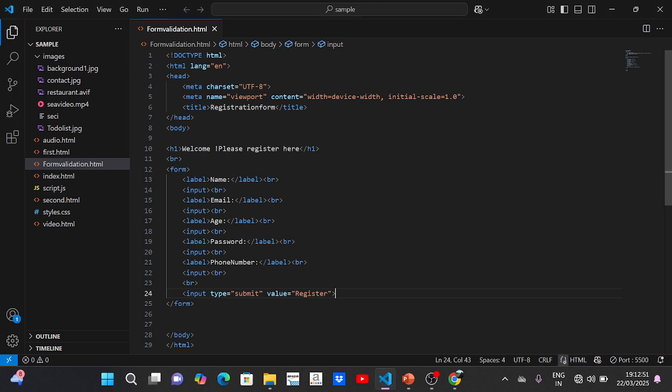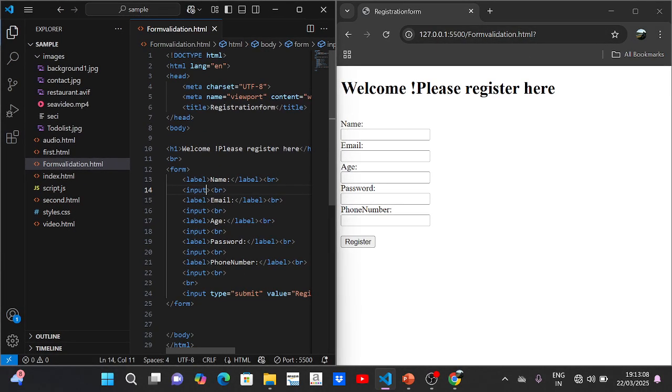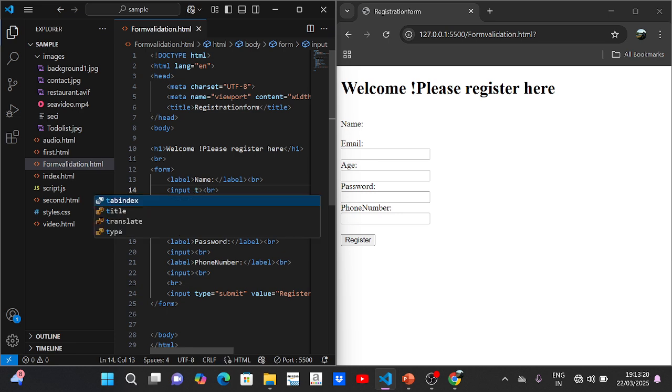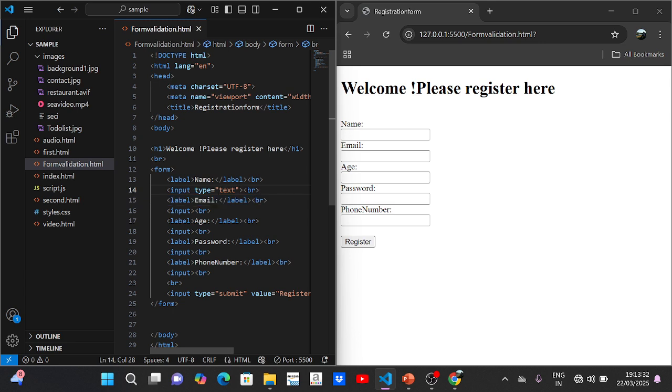Okay, next we'll be moving on to the input tag. So I told you that I have an input tag here. Here the input is ready, and now inside the input tag we need to add the type, the type of the input. What type? Here I am going to add the type for name, which is text. So the type should be text.